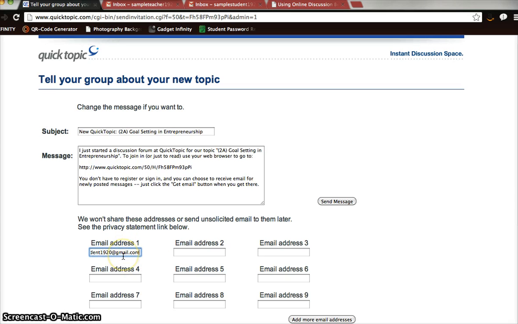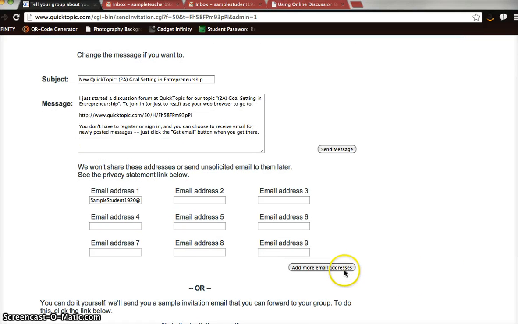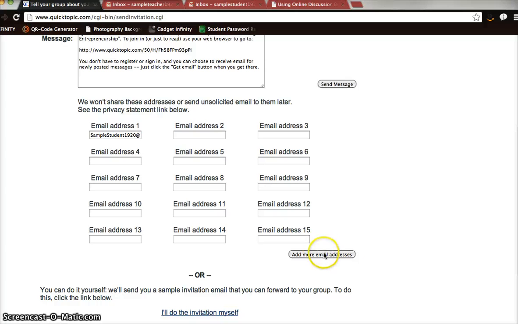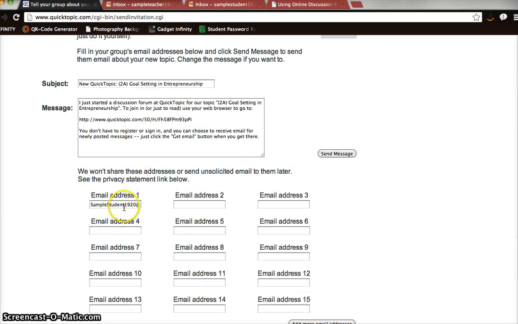I'm only going to add one student, but you see the list here. If you've got more than 9, you can click this button and keep doing that until you've got enough boxes there for your whole email list or for all the email addresses you'd like to invite. After you've typed your email addresses in these boxes, you click Send Message.